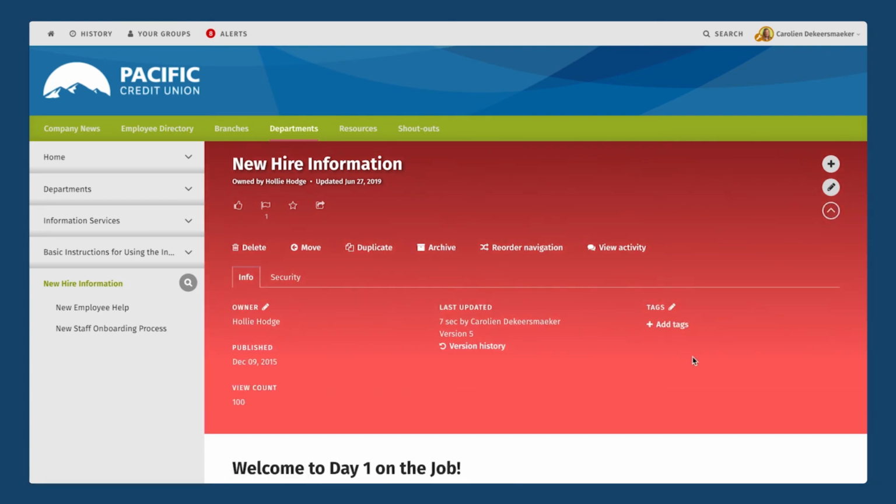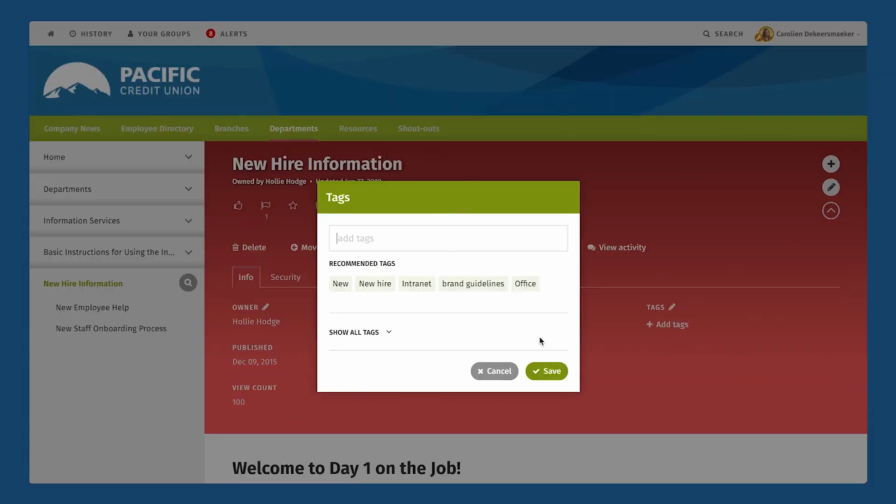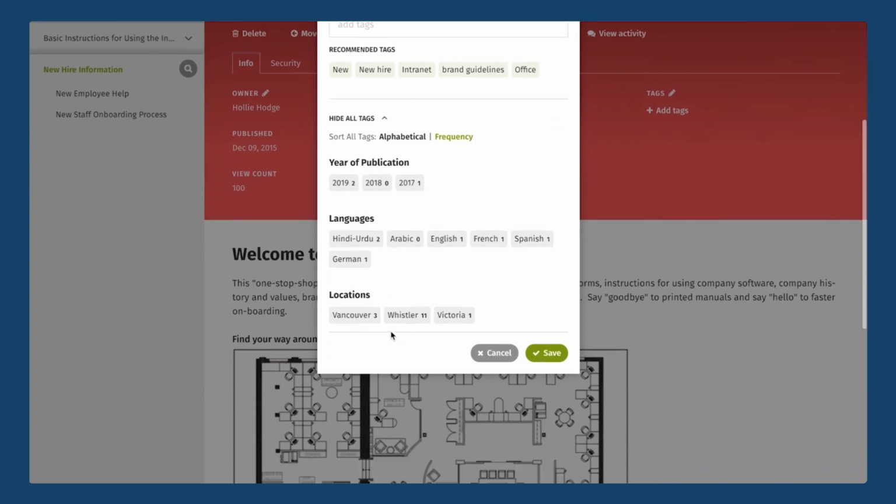Now for tags. As you saw earlier in the edit mode, you can also add tags via the page header as well, just by clicking that pencil icon next to tags. Here you'll have some recommended tags. You can also go ahead and add any tags that are below to show all the tags, and see all of the tag bundles that you have available to you. Go ahead and select a tag, and then we'll go ahead and save it.